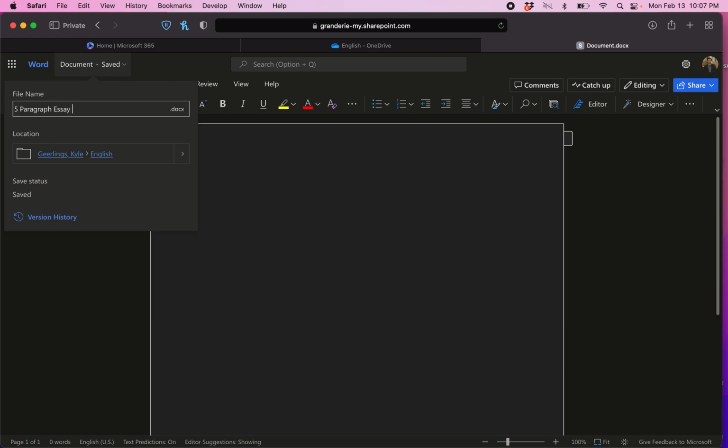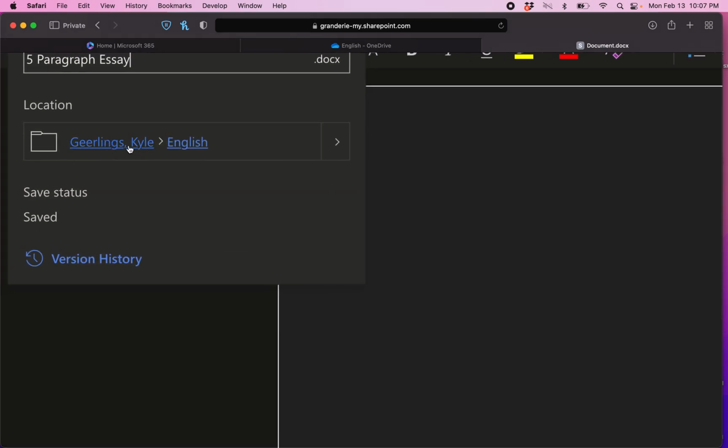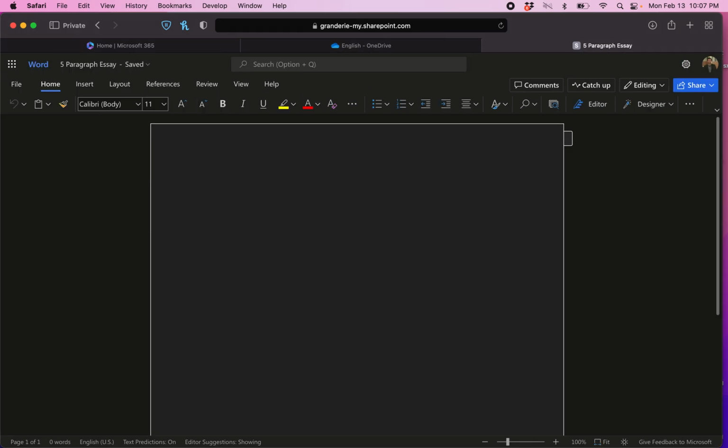So let's say this is a 5-paragraph essay. And I know where it's going in my OneDrive because it's telling me it's going to go in my OneDrive into my English folder. And it's going in my English folder because that's where I went into the Word document. And then I'm going to press enter. And at that point, it is now saved.